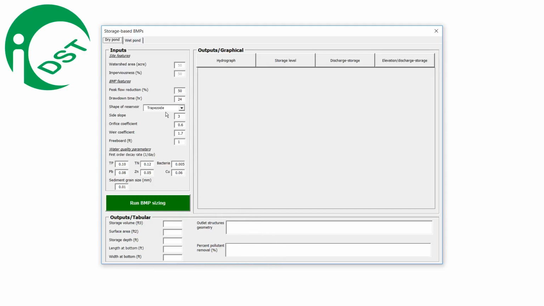I'm running the tool for 50% peak flow reduction and other input parameters. And the tool is searching for optimal geometries of pond and outlet structures through an optimization process, which may take some time. We developed an optimization approach to find the minimum volume of the pond, because if we minimize the volume of the pond, we can minimize the cost while we are satisfying other constraints such as drawdown time and orifice size.